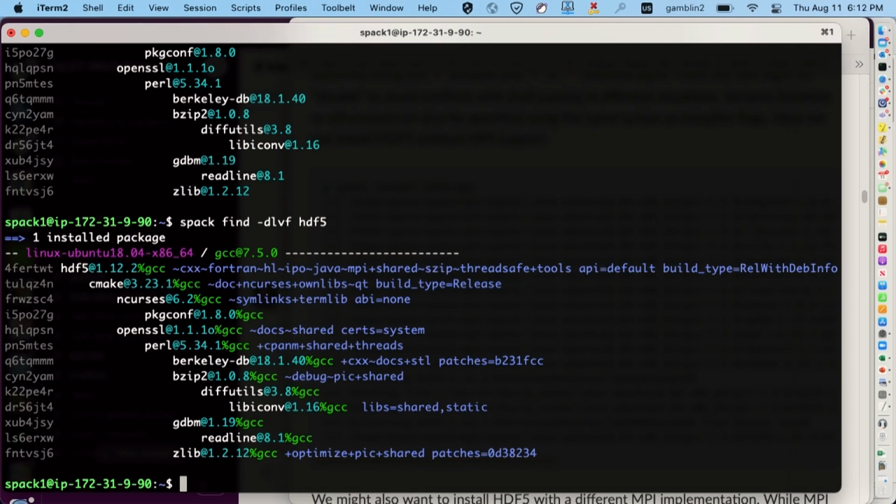Right, so I believe HDF5 has MPI on by default, so I'm actually not 100% sure why we grabbed one without MPI here, unless I'm showing something wrong.